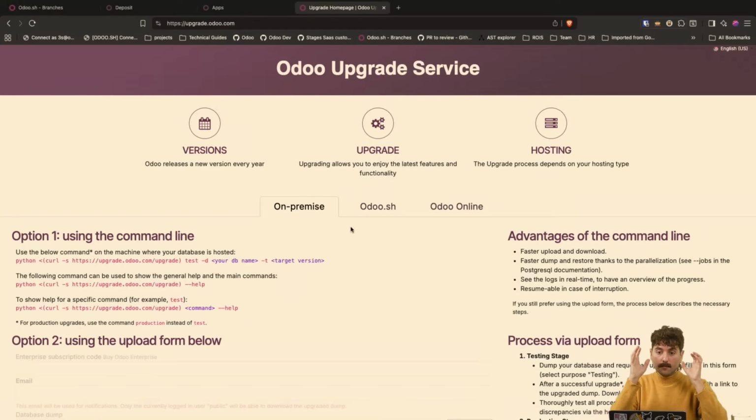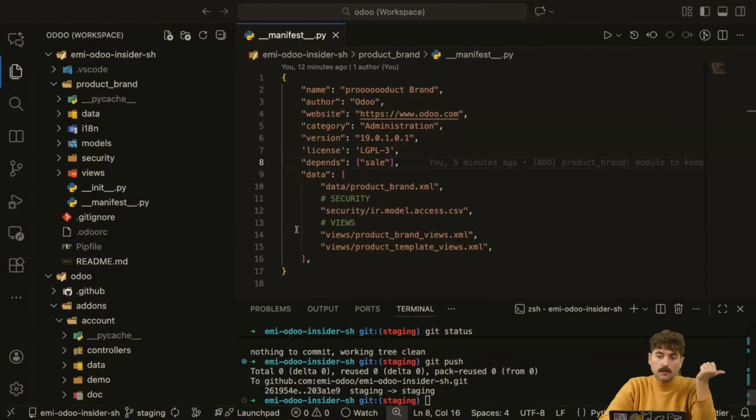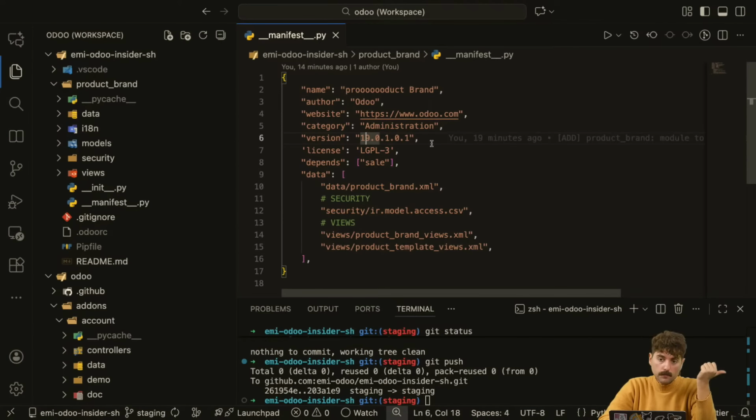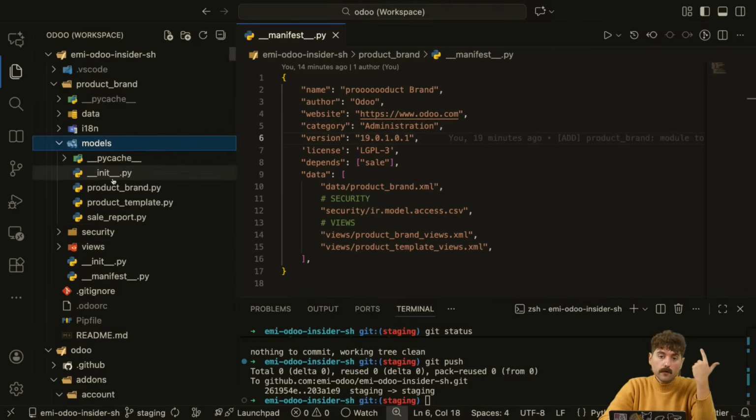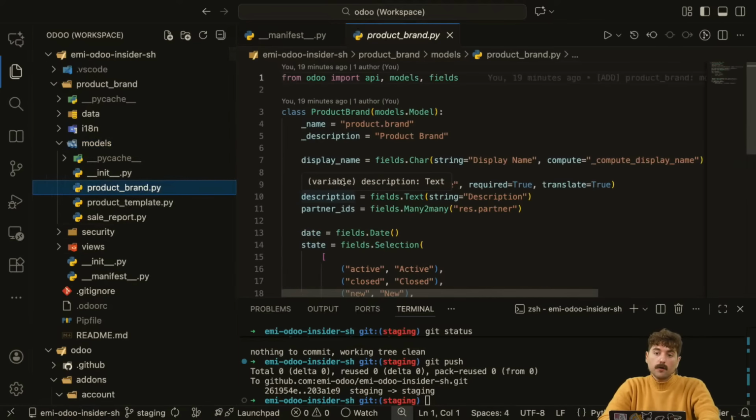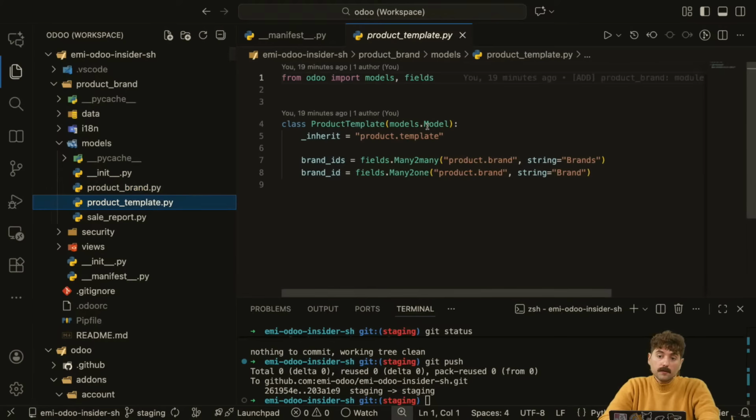The database itself, like the PostgreSQL database, is sent there, and the data structure is changed to match the new version, so that when the database is restarted in the target version, it will work. But what is missing is that your module should also be adapted to work with the newest version. So the bare minimum change would be changing the version, and then maybe adapting. For example, if product template doesn't exist anymore, I need to adapt my module, otherwise it will not work.